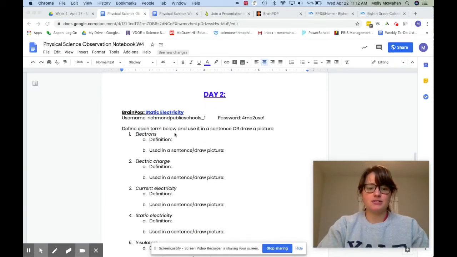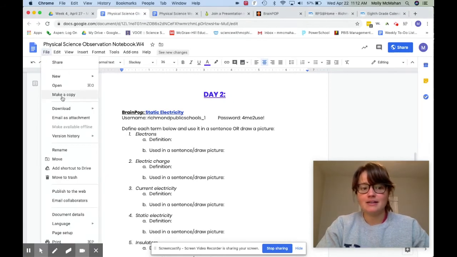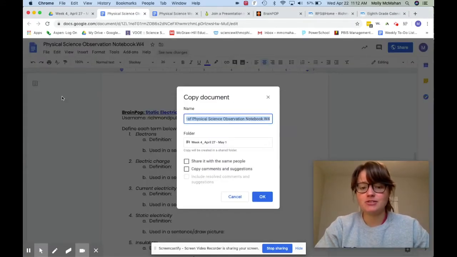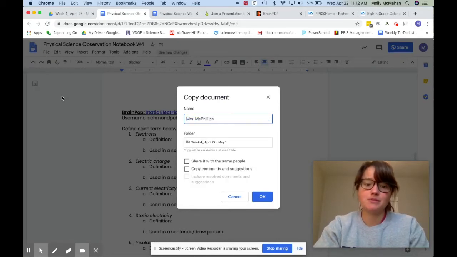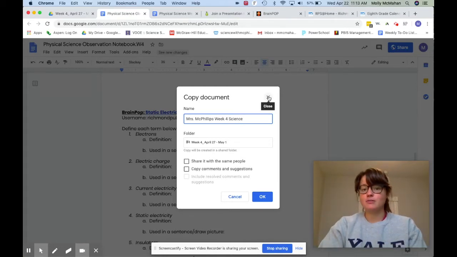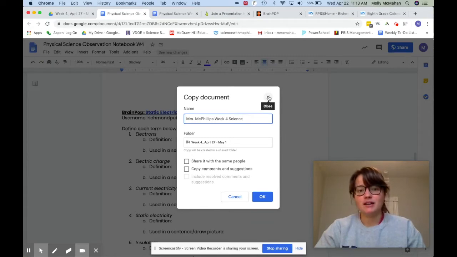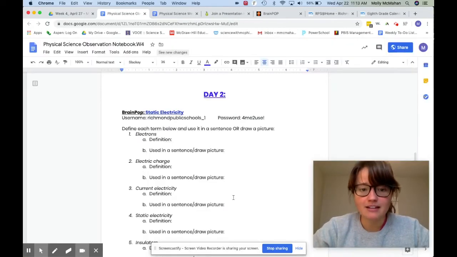One thing to make sure you do, if you would like to type into this document to write your answers down, you have to go to File and then Make a Copy. Once you do that, you can insert your name, like I could do Mrs. McPhillips, Week 4 Science, and then click OK, and it will be saved in your drive. If you don't make a copy, you won't be able to type into it and save it as your own. So with that, let's get started.